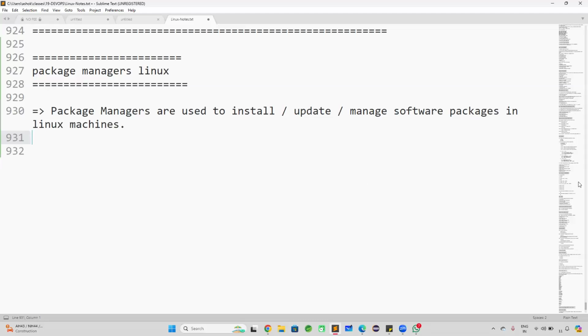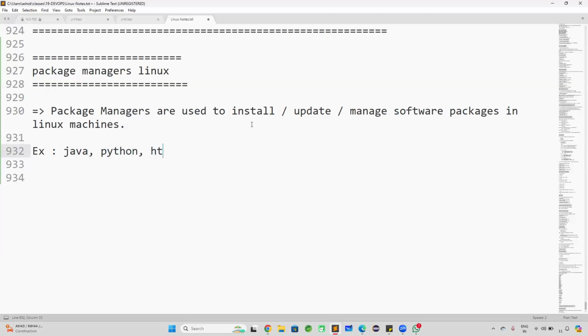Right. Package managers are used to install or update, manage software packages in the Linux machine. Okay. So for example, I want to install Java software. I want to install Python software. I want to install web servers. I want to install MySQL client, MySQL database. So these are called software. So if you want to install these software, then in the Linux machine, we are going to use a concept called package managers. Package managers are used to install, update, and manage software packages in the Linux machine.